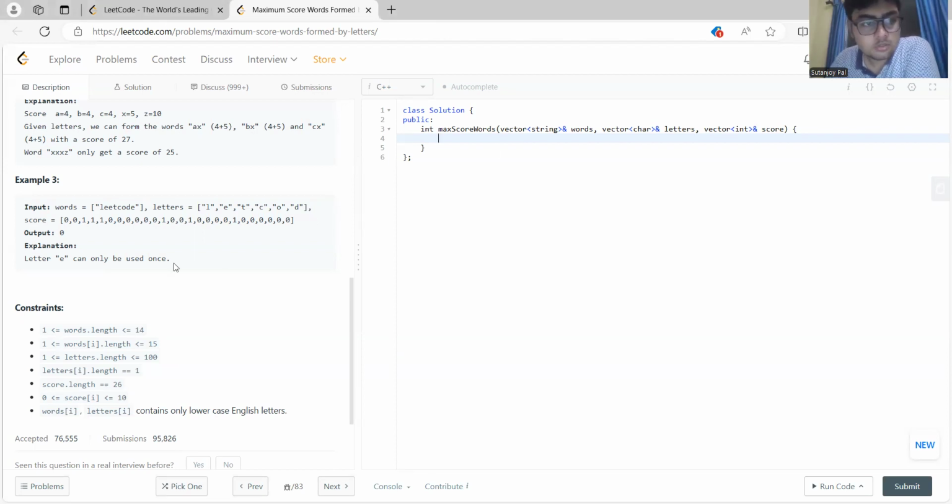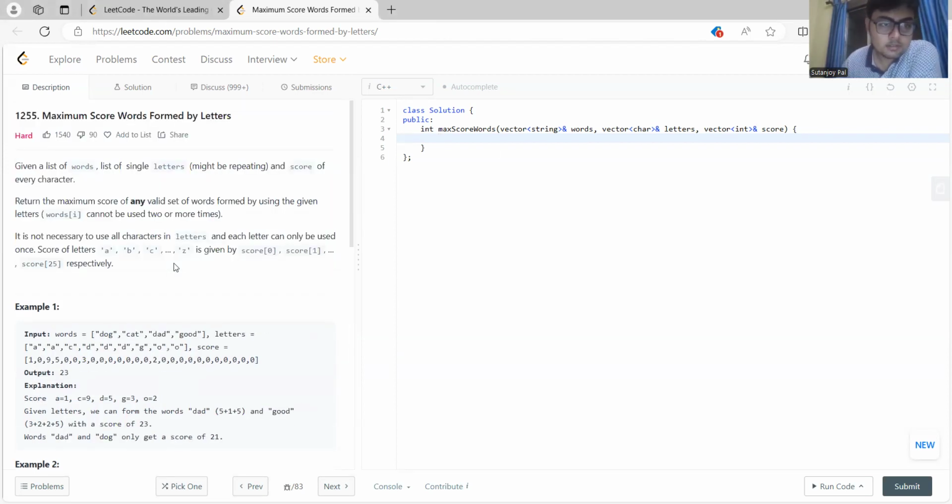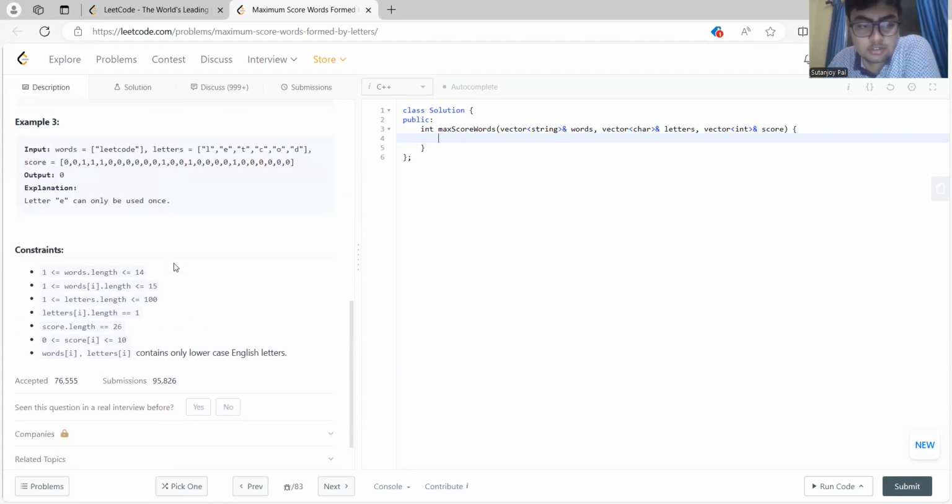Okay, so in this problem, we have the array of words, and then we have an array of letters with corresponding scores. Looking at the constraints, they are really small. The words array size is 14, and the length of each word is 15. So it's like 14 times 15, which is not really big.